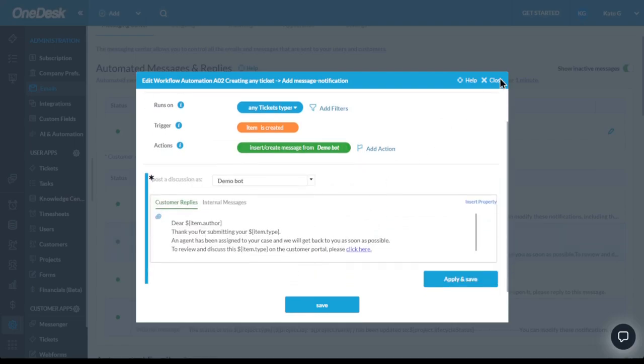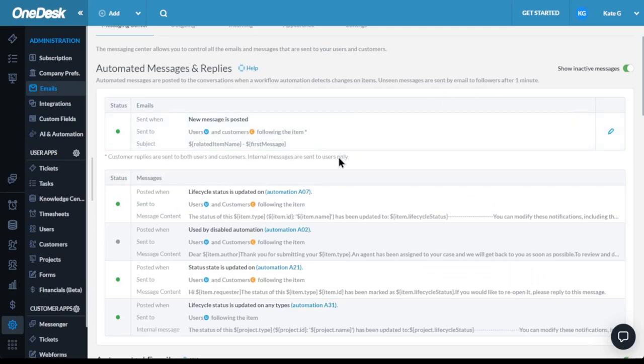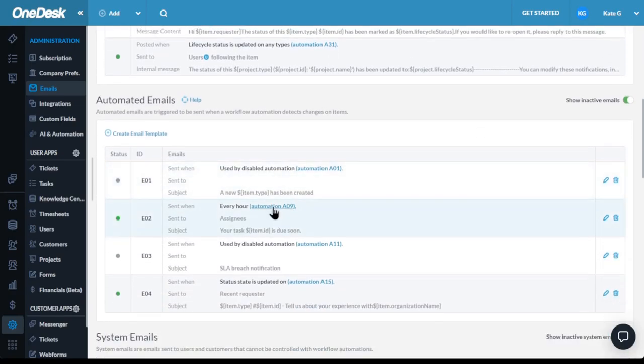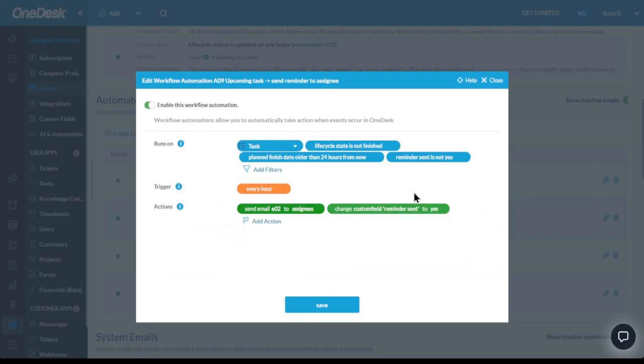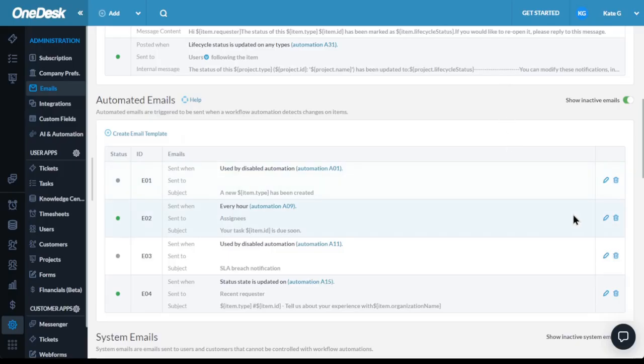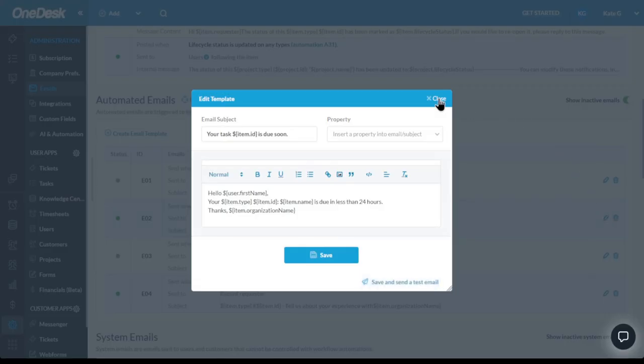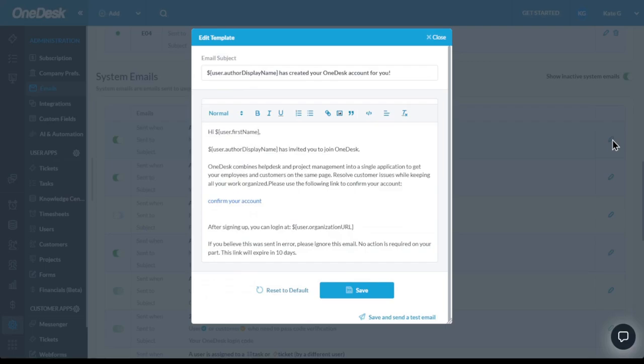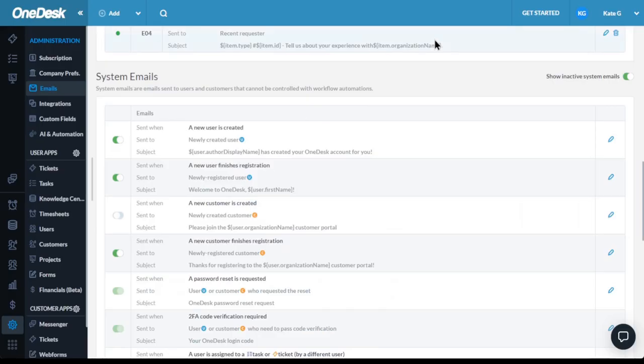Automated emails are sent directly to a selected email. Often, these are used as a notification. You can create your own email templates that send through automation rules. Lastly, here are system emails. These are important emails that do things such as sending user or customer invitations. Some of these can be modified, but it is generally not recommended.